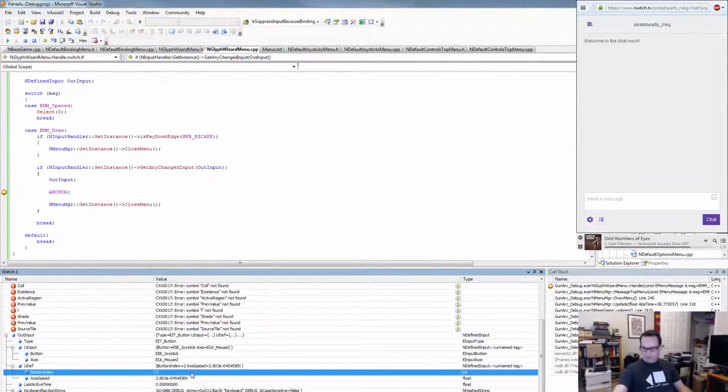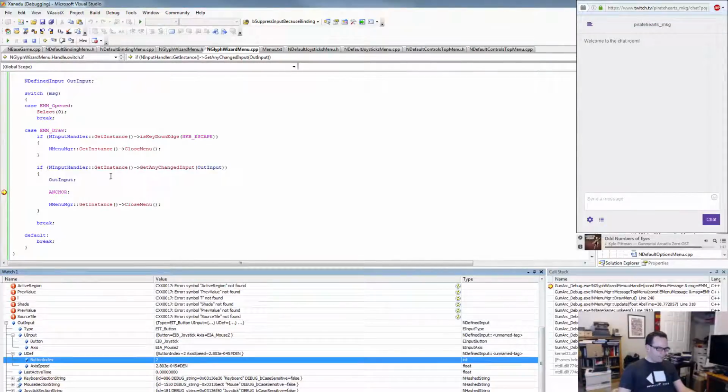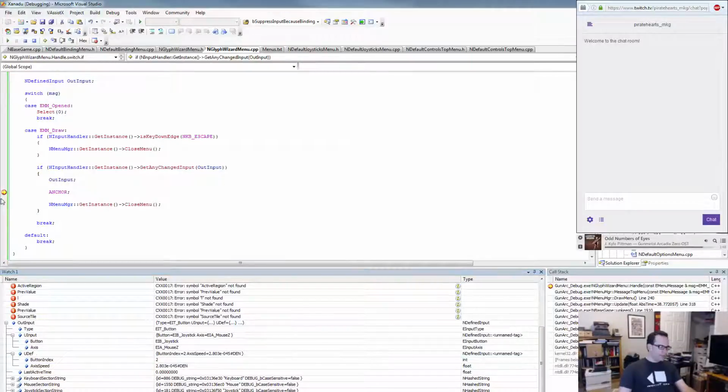So is that what I expect? Buttons are indexed from 0 in my engine, so starting on triangle it'd be 0, 1, 2, so that is the button that we expect to have hit. So yeah, that all seems to be working as expected.